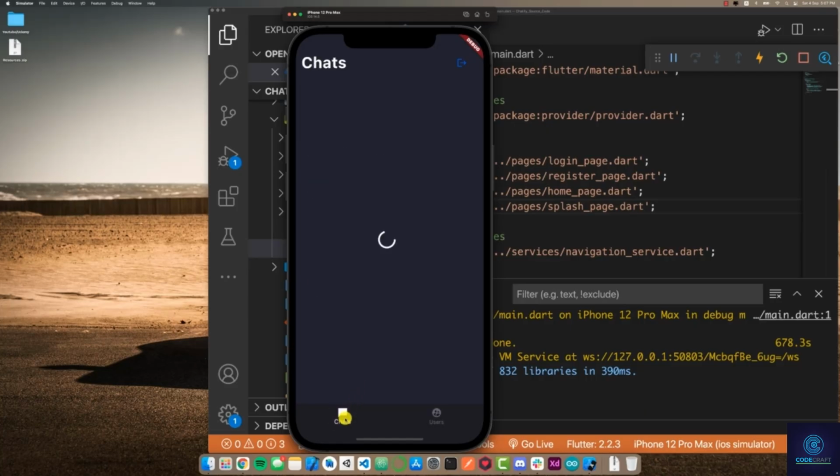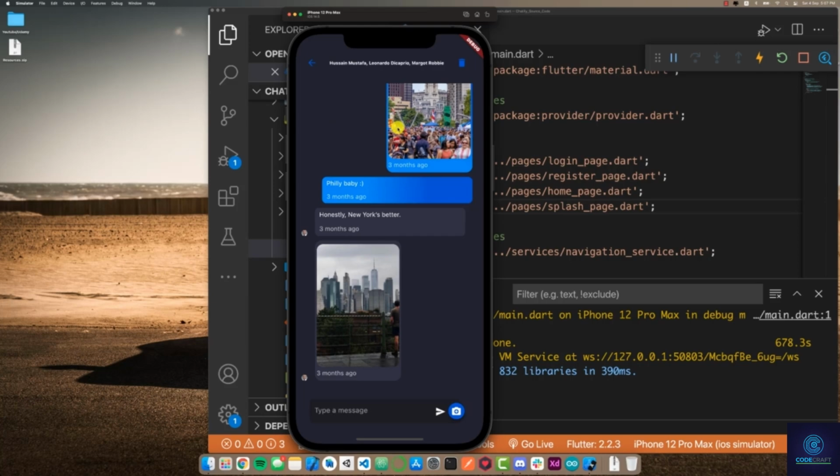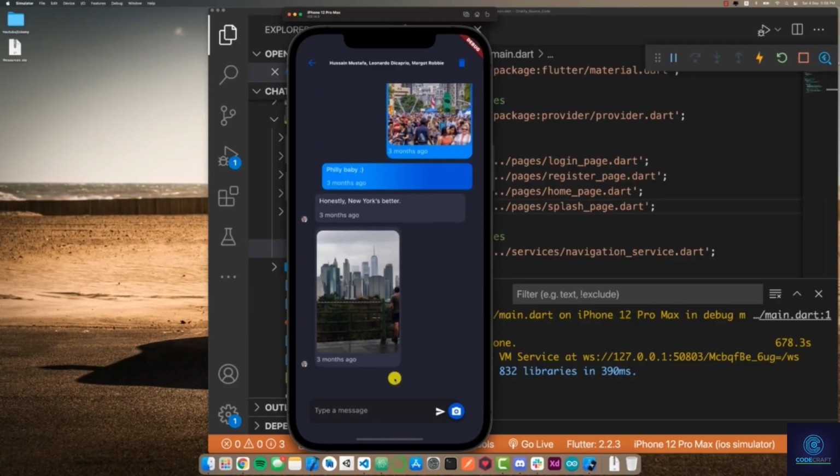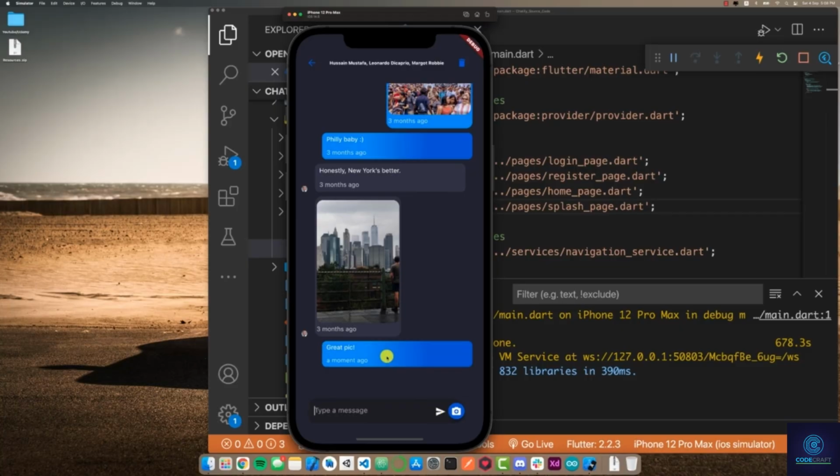Apart from this, we can go back to our chat application, and I'm going to show you internally the chat structure. So we'll have the ability to send text messages, and we'll see the time of when they were sent, and we'll have the ability to send picture messages as well. We'll have this kind of a text box in which we can type messages. So I'm going to say great pic, and with this I'll do send, and there goes our message.